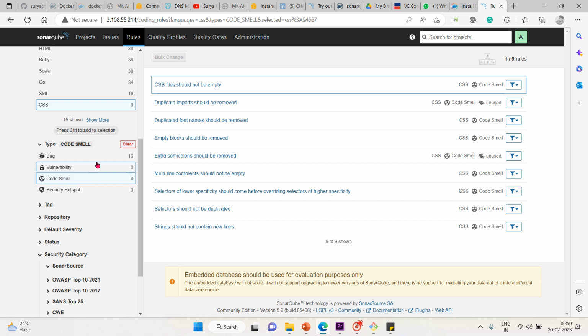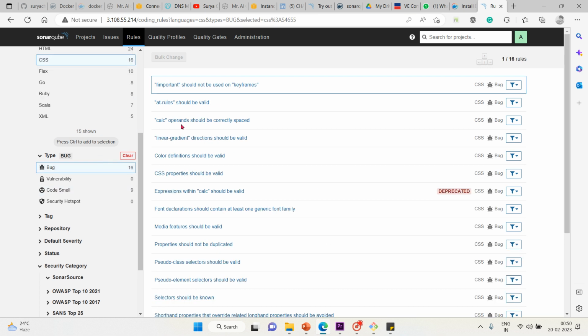So what are the bugs in CSS? For CSS, the bug is: important should not be used on keyframes. Yes, perfect. And at-rules should be valid. Okay. Calc operations should be correctly spaced. Yes, brilliant. So color definition should be valid. Okay, these are proper bugs.